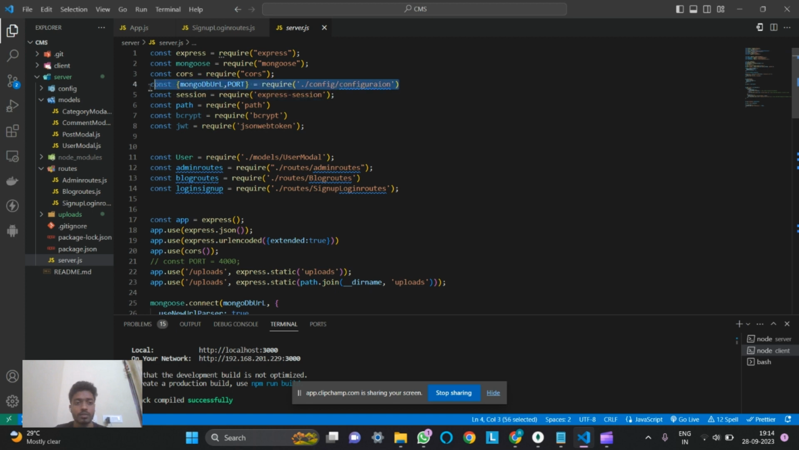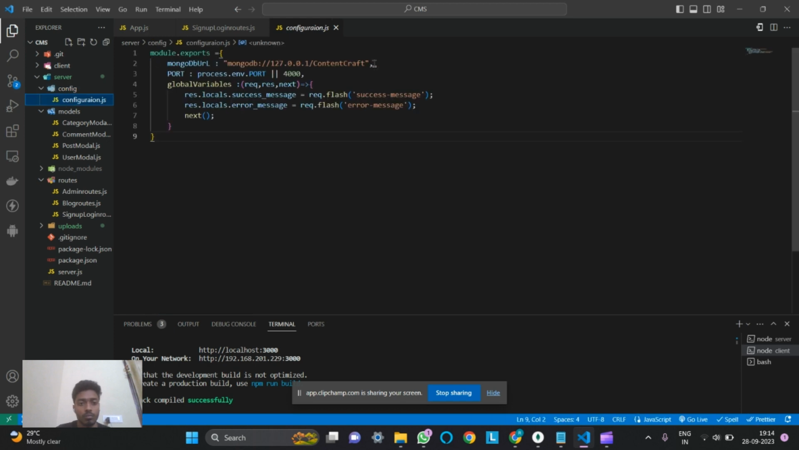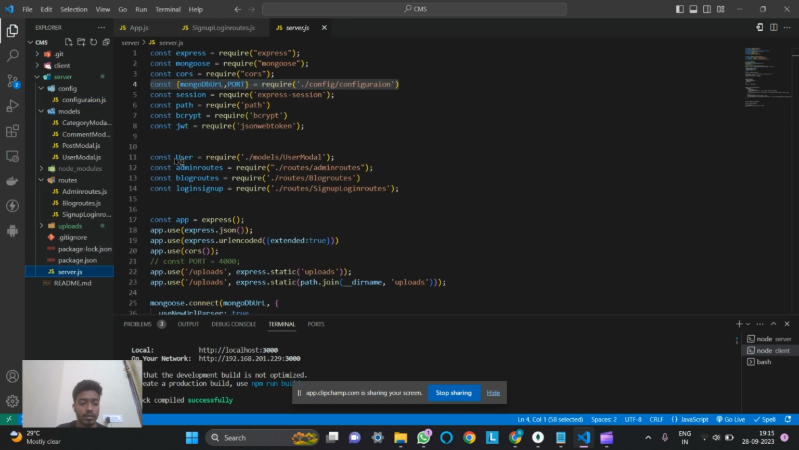And this is the configuration, the MongoDB URL and port. I have used constants like the MongoDB URL, which is constant for my project, and the port is also constant for my project. I have stored all these constants in one separate file and I am importing them into this file. I have used a session. Session is used to track the activity of the user in our website. I have used path to get the path of a specific file in our project, and bcrypt to hash the passwords.